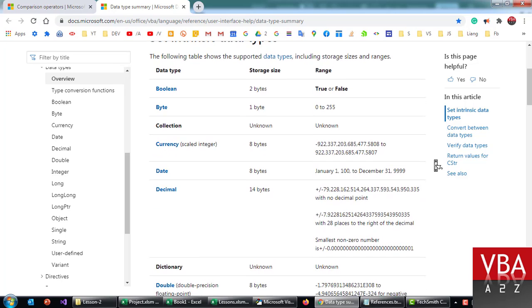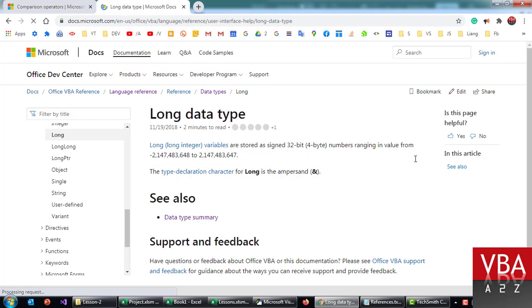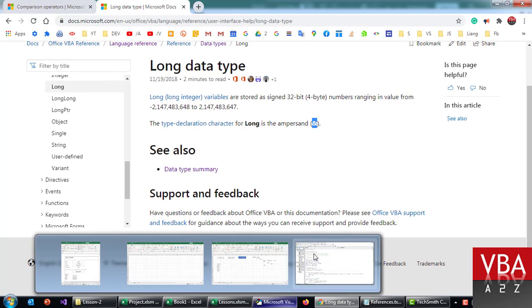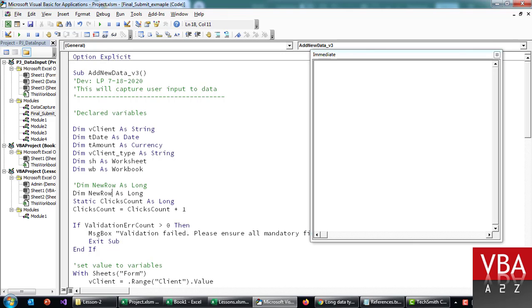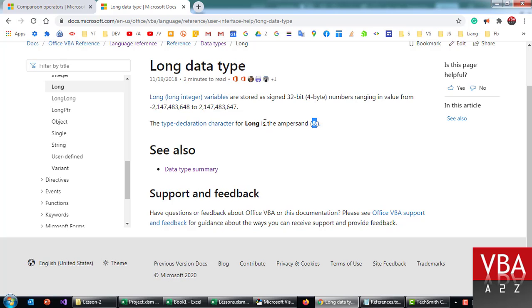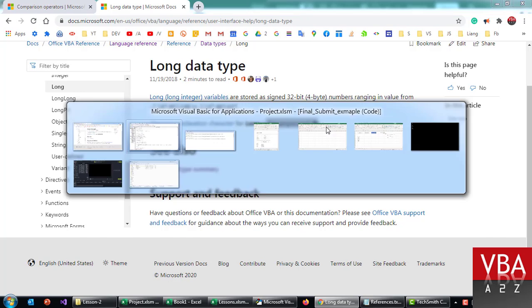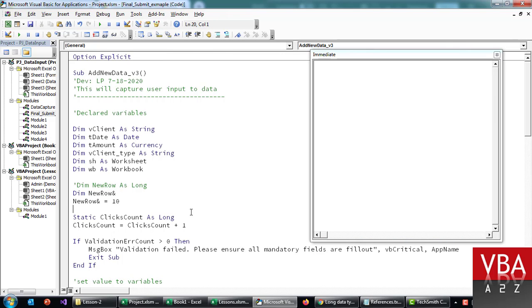For example, I'm going to click on Long. Now when people are very experienced, they start using symbols like this as well. So if you see symbols like that in a declaration, don't get confused. It basically just means Long. For example, this same code can be declared like this as well, Dim NewRow with this symbol. So this means it can be represented by an ampersand as well. And then you can say NewRow is equal to, like this as well. It will not error.